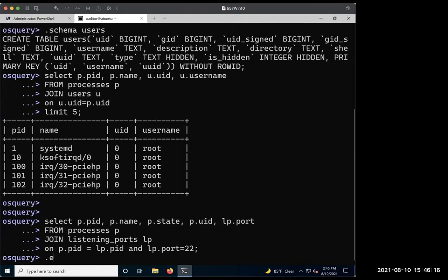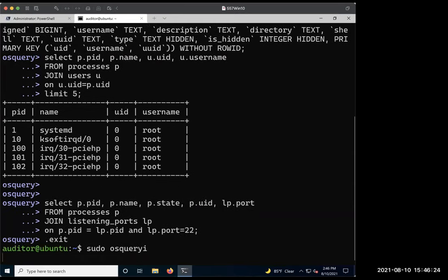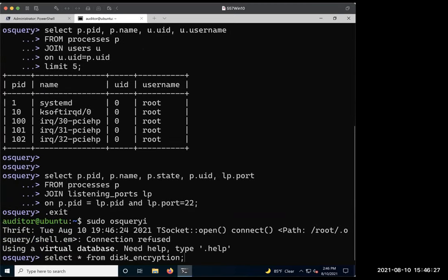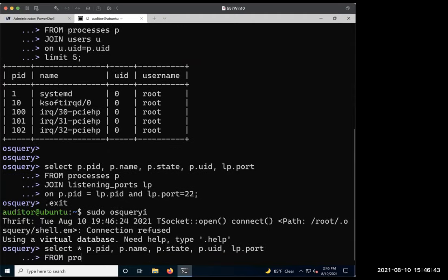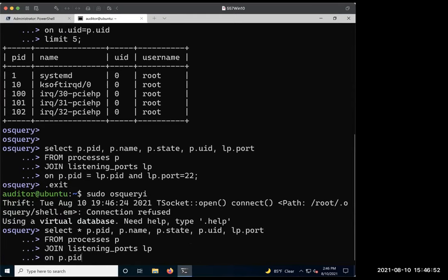Remember I told you there's some information that you can't get unless you're running in an elevated shell. So let me see if that's why. If I do sudo osqueryi, then I should be able to get p dot, sorry, I'll have to type this out again. I wanted to show you all that elevated privileges being needed. So I may have intentionally done that, which will be cool. From processes p, join listening ports lp, and I want to do it on the process ID and the listening ports.